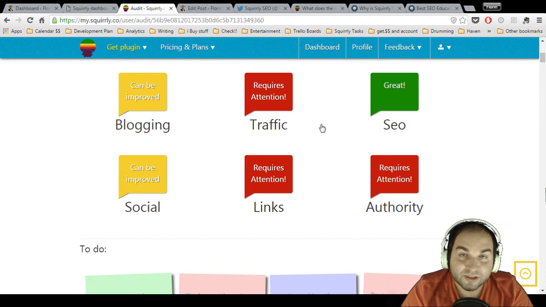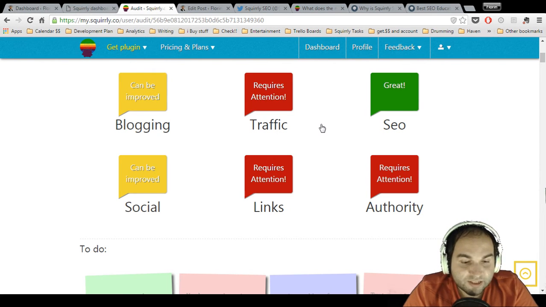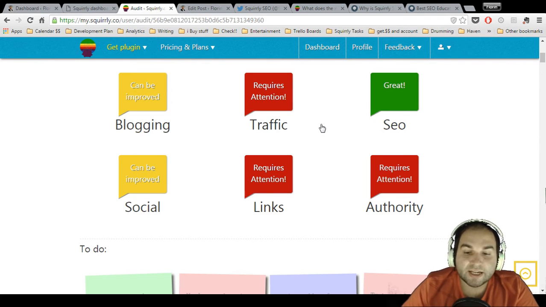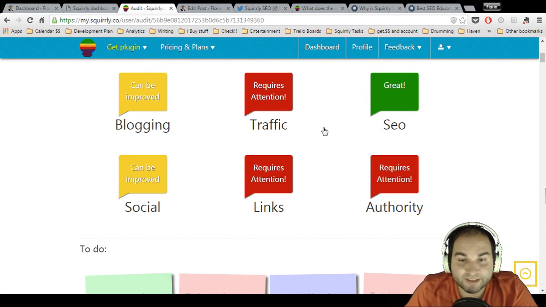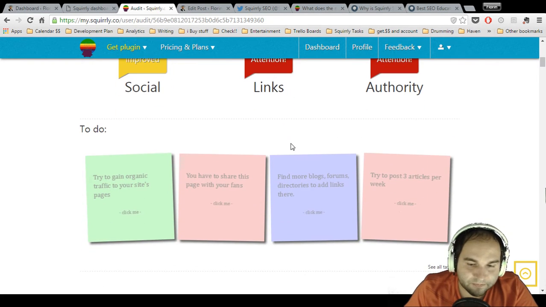He can now go to Google Analytics and see what's going on. Alright, so blogging can be improved. Blogging was perfect as well because there used to be a lot of new content on his website. Now his posting frequency suffers. Social media can be improved also because he didn't promote on social media lately. And he requires links and authority. And that's the main reason why his website only got a score of 45.